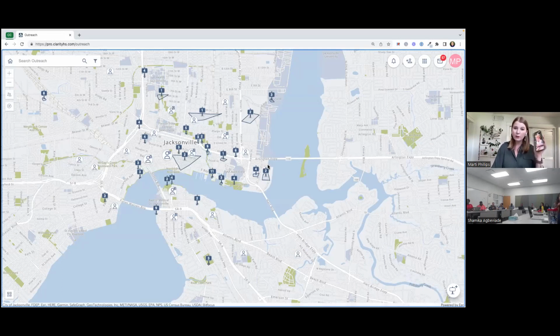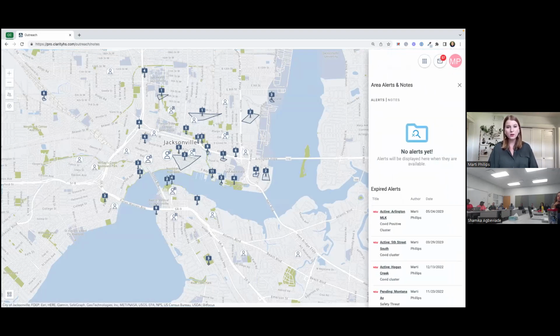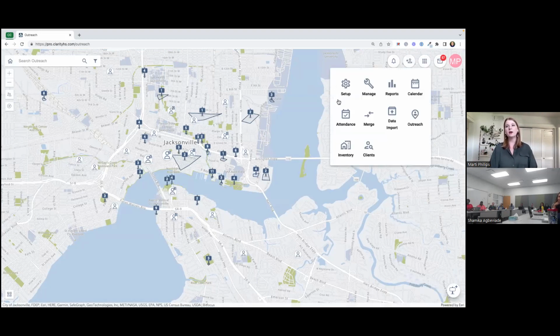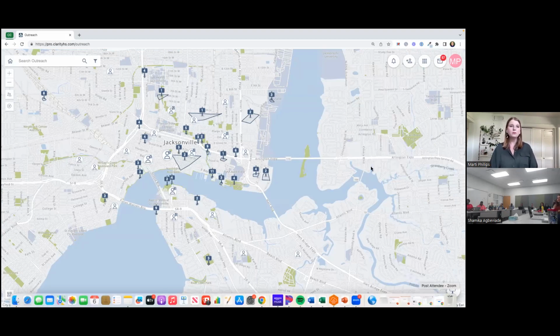It's going to look the same way from your mobile device, very much like a Google Map or an Apple Maps if you're familiar with those softwares. I do want to point out a few pieces of the interface. Up at the top right-hand corner, you've got your control panels. If you have any alerts and notes within your system, those will always generate there for you at login, and I'll be talking more about those a little bit later. You've got the options to add individuals to the map, which we'll be talking about extensively, and then you have the options for jumping right back over into Clarity if you need them.